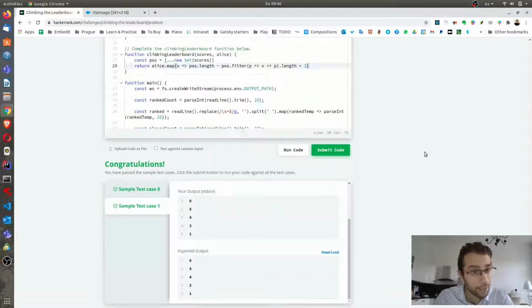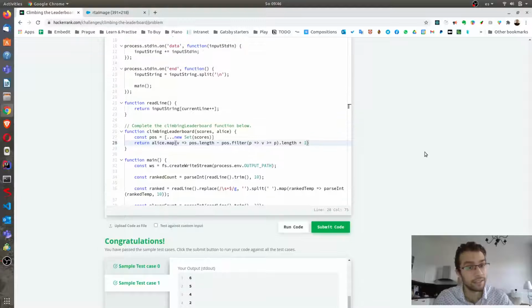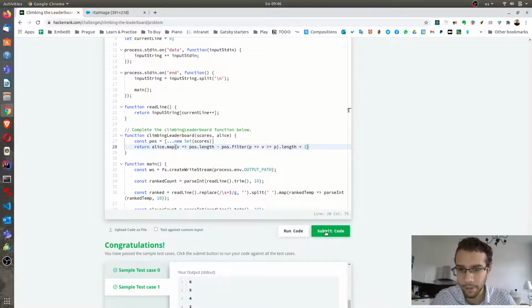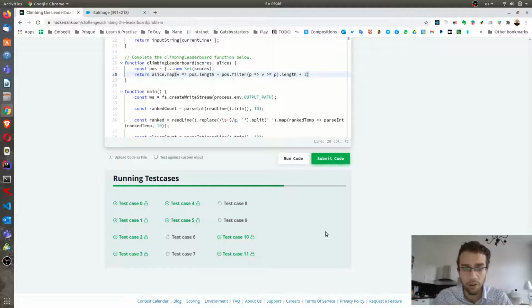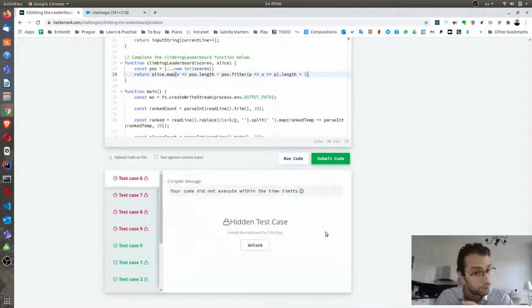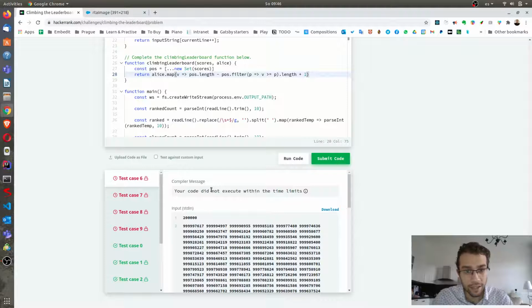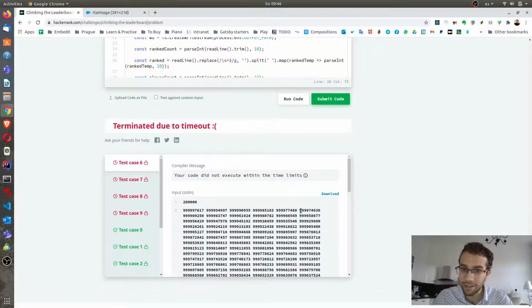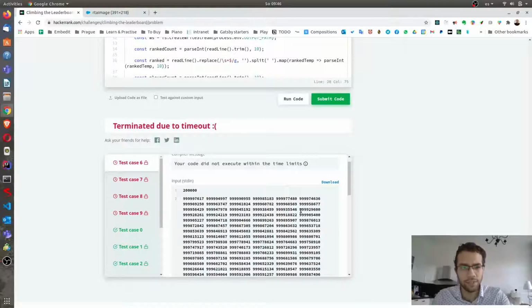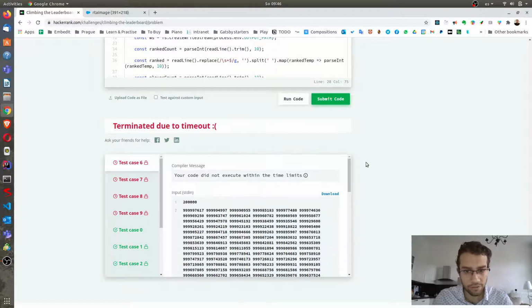It's okay, but there is a problem. That's why this problem is not easy: if we submit this code, we see, oh, they are passing. Wow, nice. But there is one problem, these that are still loading will not pass because of time limits. It didn't terminate because we can see the input is an array of 200,000, so it's really big.